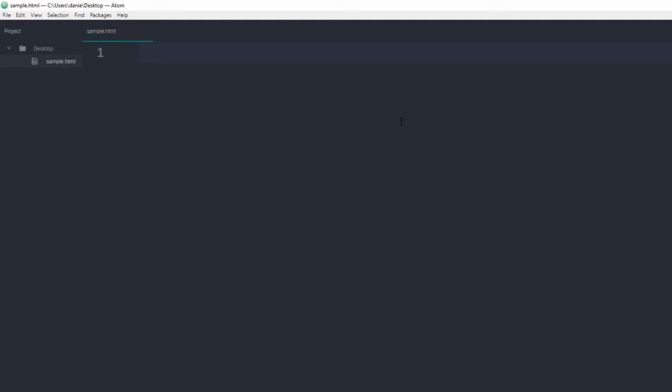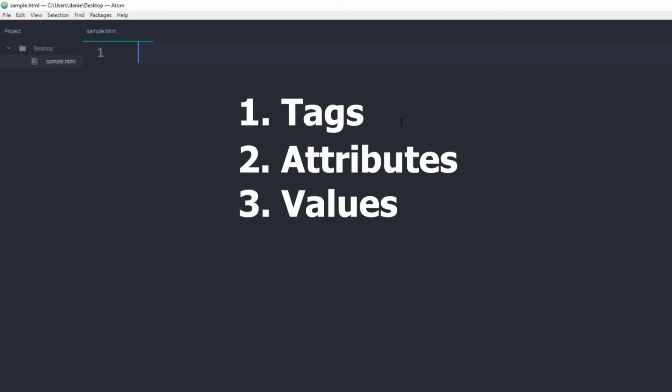Now, when it comes to HTML, there are three basic things that make up a HTML page: tags, attributes, and values. Let's look at the paragraph tag, for example. The paragraph tag is written this way. You have an opening tag, then you write the paragraph's content. Let's say I want to write "this is a paragraph." You would write the content after the opening tag, and then you would do /p.